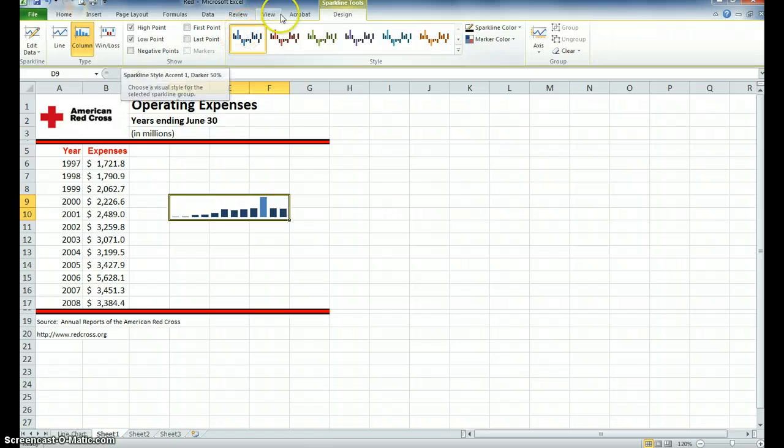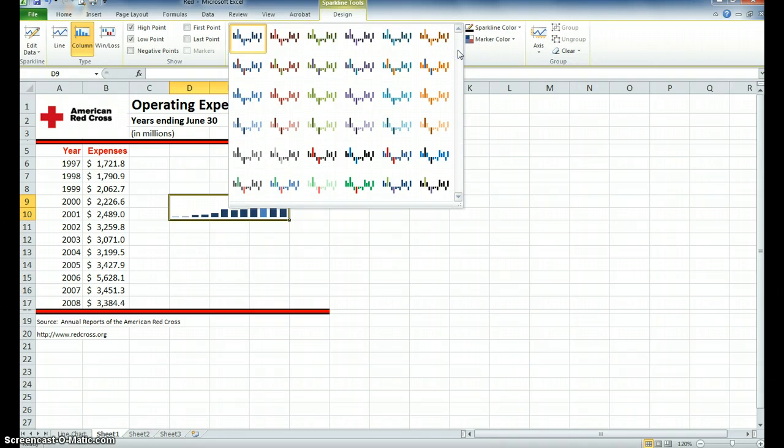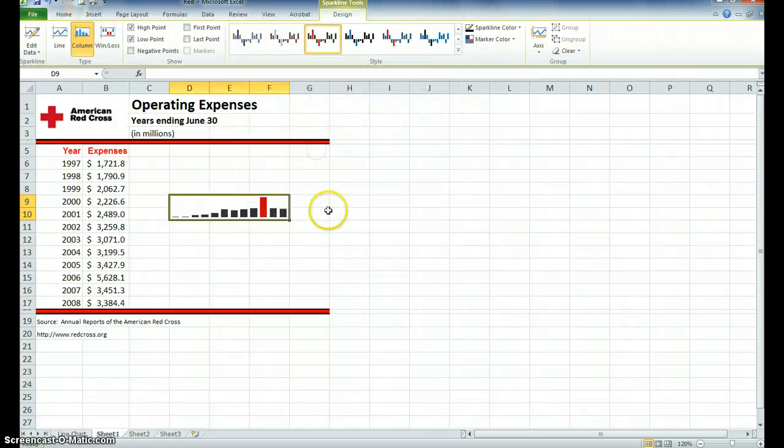So on the Design tab, let's choose More Options under Style and choose Sparkline Style Dark 3, which I believe is the third style in the 5th row. 1, 2, 3, 4, 5, 1, 2, 3. Okay, so maybe we did do it, or didn't do it. So now you should have a red indicator for the high point and a red indicator for the low point, and then everything else should be black. And that's it. So hit save, and you can close this out.